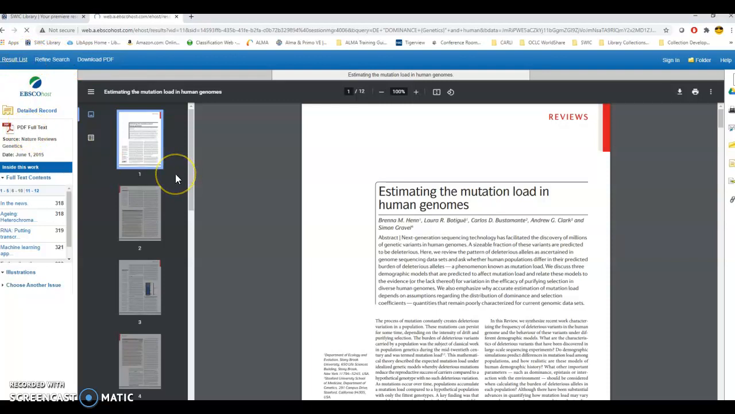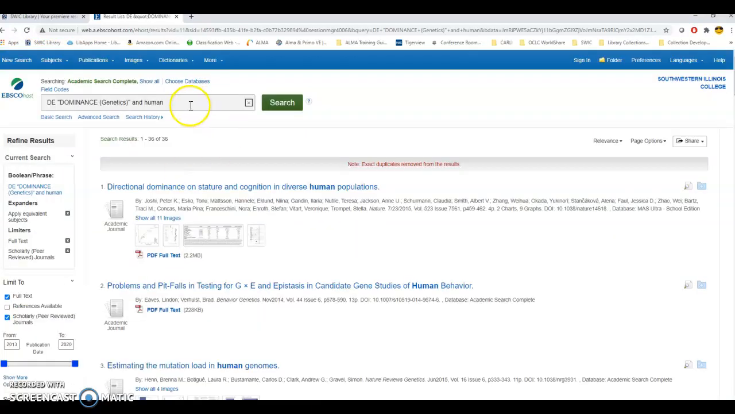If we go back to the results list, we can also just do keyword searching if we don't want to use any of those subject terms that we found behind the title. We can type in histology and bone and human.